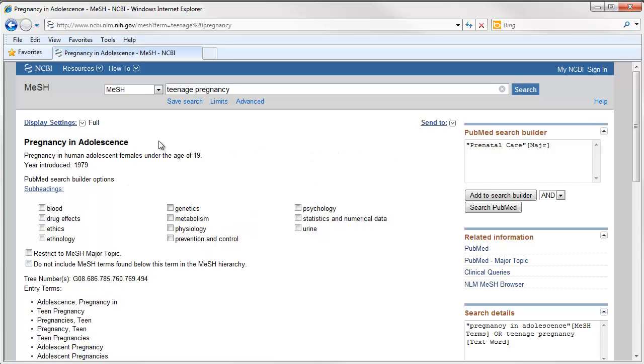This time we're directed to the MeSH term pregnancy and adolescence. Again, we see a description, a list of subheadings that can more narrowly focus our search, and the option to restrict to major topics only. I'll go ahead and add this term to our search by again clicking Add to Search Builder. Because I'm looking for articles about both prenatal care and pregnancy and adolescence, I'll make sure to choose AND rather than or not.